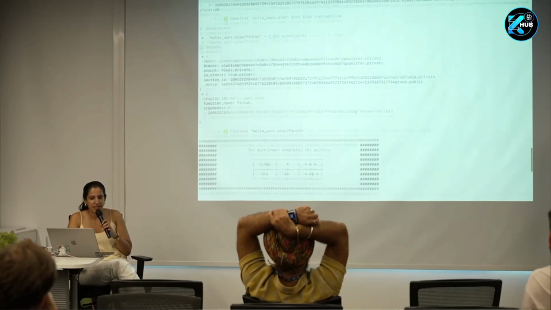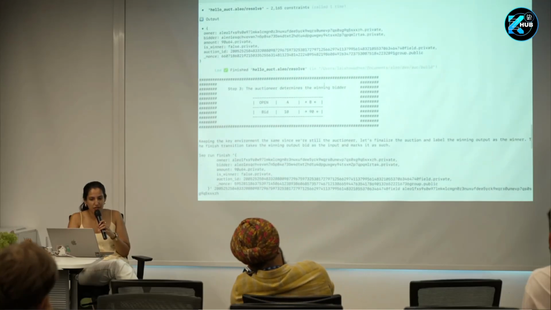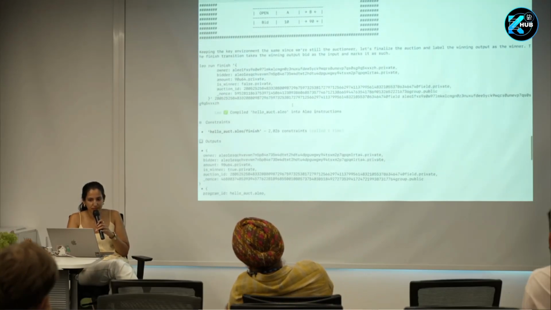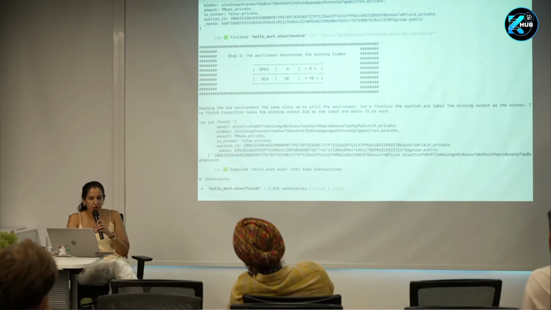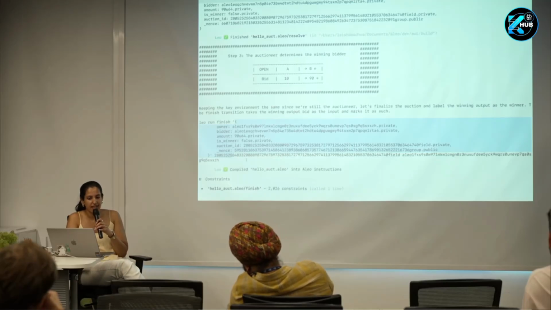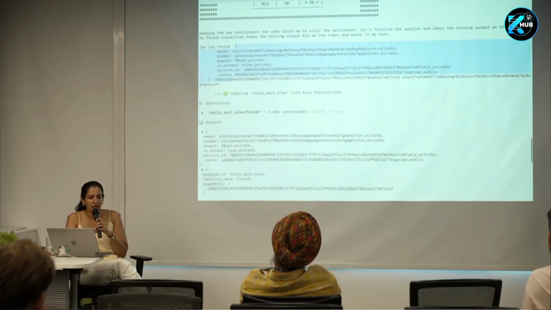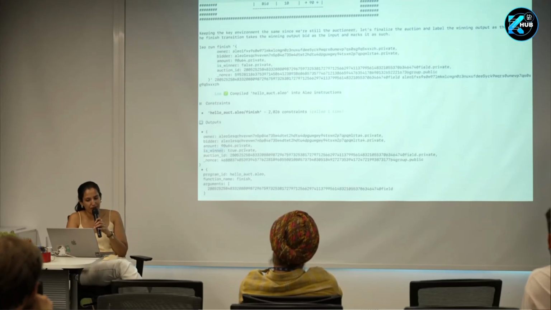So if we look at the step where I had actually run the resolve function, it returns this record to me, which is the record owned by B. So when I call the finish function, I need to pass the winning record. And when I run the finish function, all I'm doing is updating this field, declaring it as the winner.